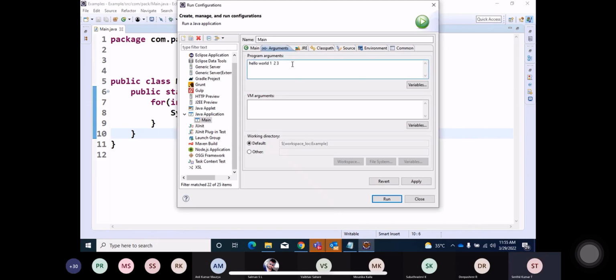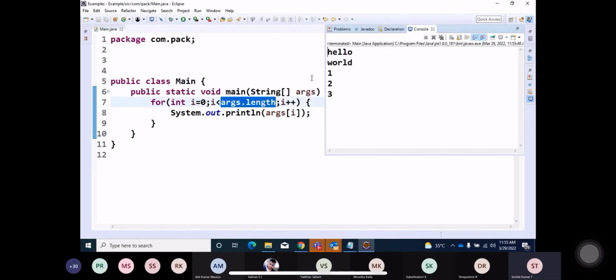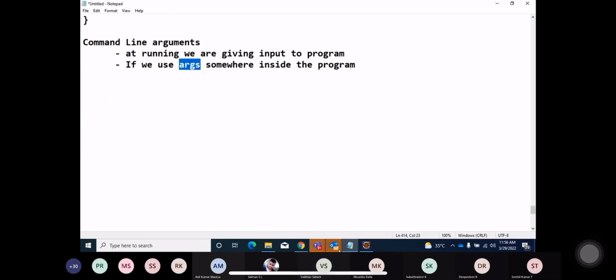I have given 5 arguments. Each argument should be separated by space. Hello, world, 1, 2, 3. So we have given 5 arguments. Apply, run. So what will our args.length be now? 5. Args of 0 is coming as hello. Args of 1 is coming as world. Args of 2 is coming as 1, 2, 3 like that. So this is what we call a command line argument. Clear? Yes, sir.